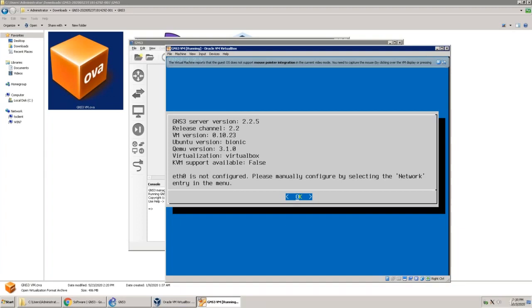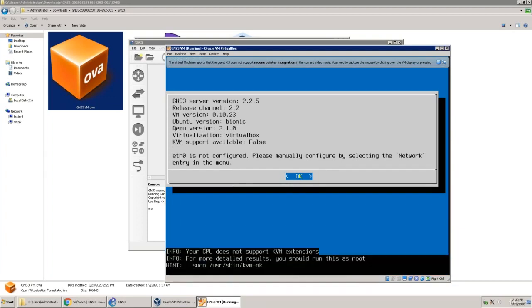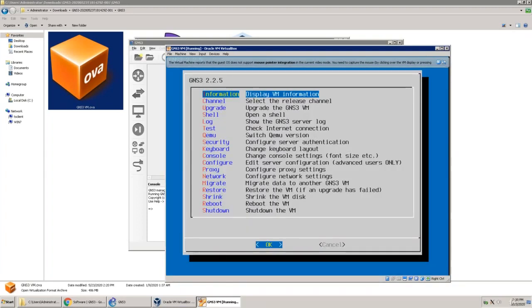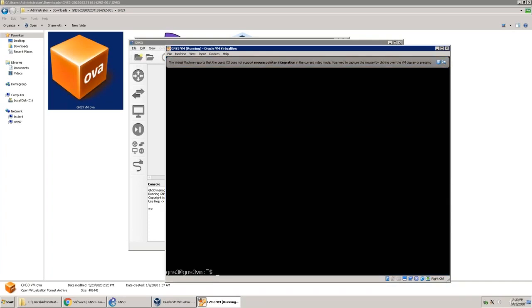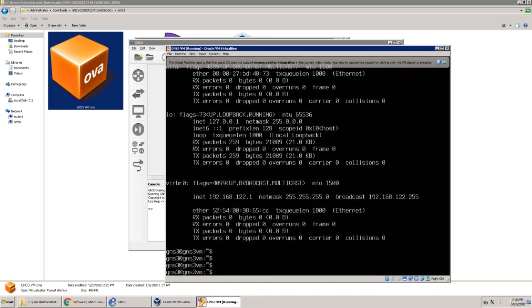okay. So here you can see that you have the VirtualBox. If you click OK, if you want to see the IP, you can scroll down, go to the shell, and then use ifconfig, and you can see that you have certain interfaces and the IP addresses are assigned via DHCP. So at this moment it's okay.